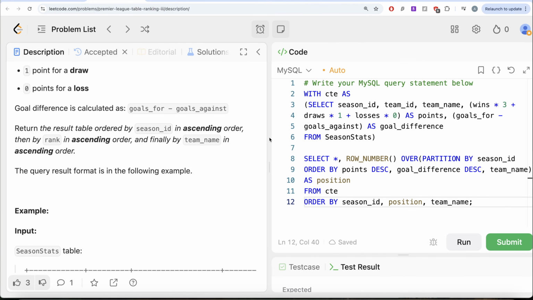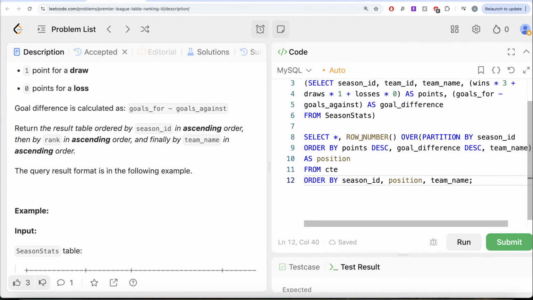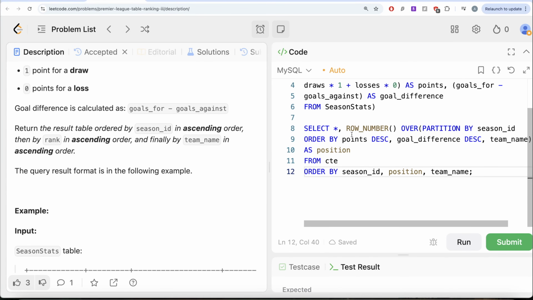So not a difficult question. What we basically did was, firstly, we kept all the columns that we need and calculated the points column using the wins, draws, and losses columns. And then we calculated the goal difference by subtracting the goals against from the goals for. Once we had those required columns, we simply used the ranking function, that is row number. For every season, we ordered by points in decreasing manner, then goal difference in decreasing, and team name in alphabetical manner, and ordered the output by season ID, position, and team name in ascending order. So yeah, this is how we do it.